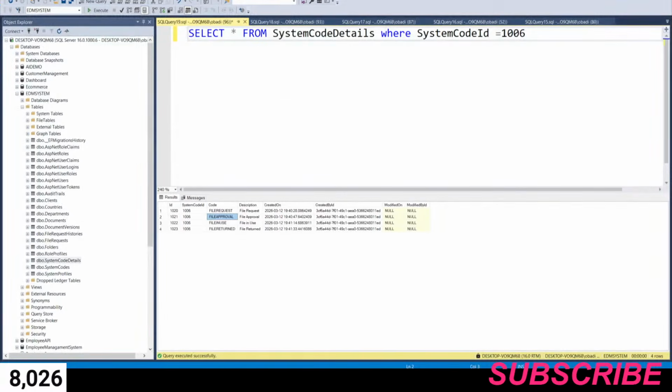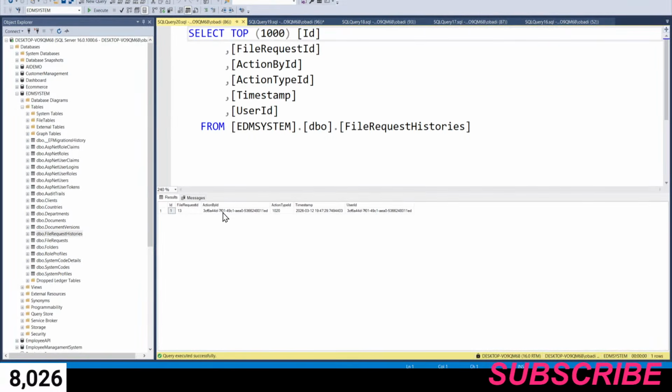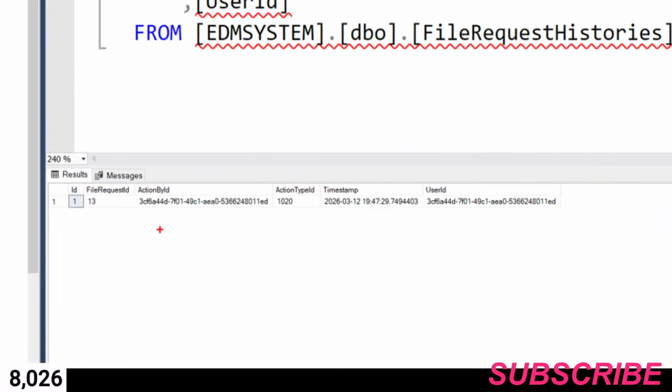So if we go to the table that we created, file histories, we should see an entry. There we go. So you can see here, we now have a file request ID. We have the action, we have the status, the timestamp, and the user ID. So you're able to know a request has been done.